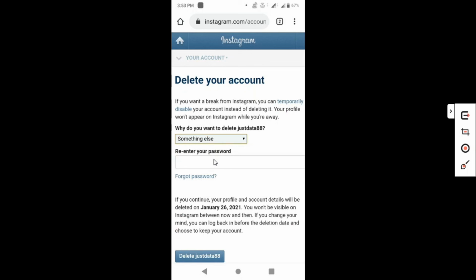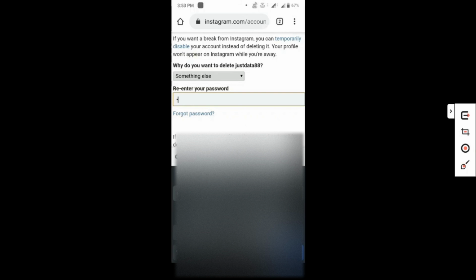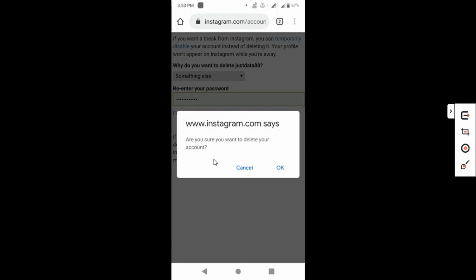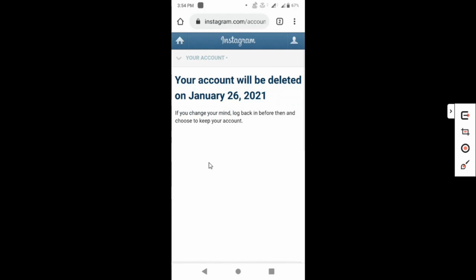After that it will ask again to type your password. Retype the password and select. It will show you a notification asking if you really want to delete this account. Are you sure you want to really delete your account? Just click X if you want to delete your account. Okay, it has been deleted.